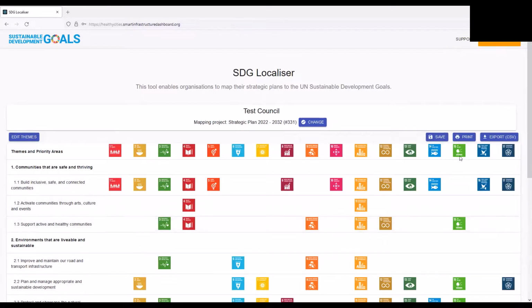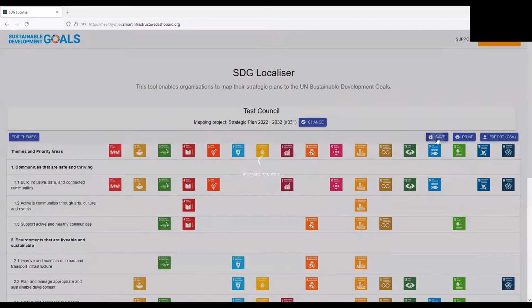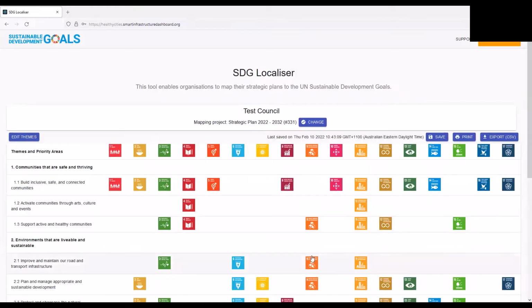Finally, the last thing to do would be to hit the save button, make sure that all your data does get saved, and you can always come back and amend your mapping down the track and or create a new version of the map down the track, so then you can compare your two different maps at different points in time.